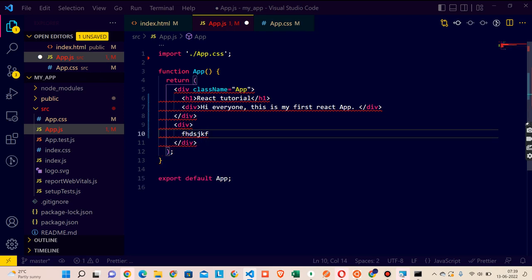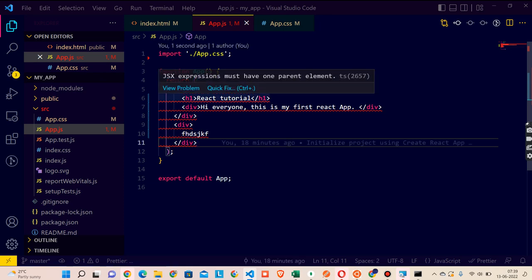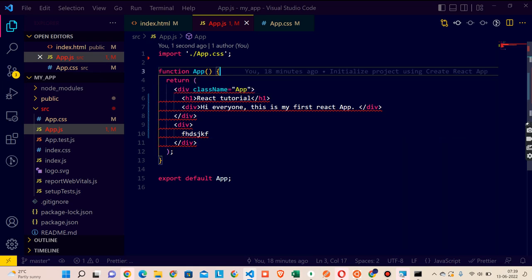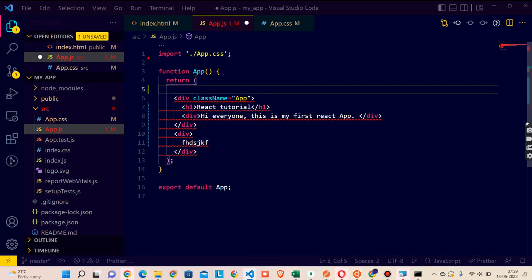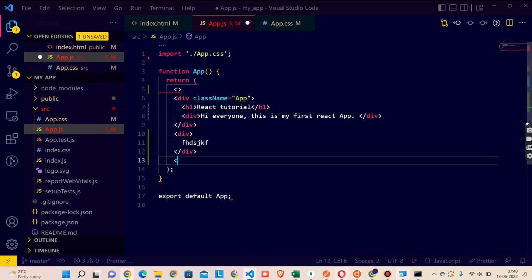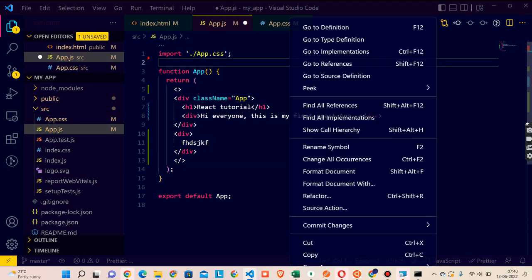It fails. What is it saying? Again you can check, or else you can hover over here. It says JSX expressions must have one parent element. You can check over here, right? Must have one parent element. What it means is you can use thousands of elements, but wrap them inside one. Either you can use a div, or suppose you are not using any div, just use this to wrap inside one.